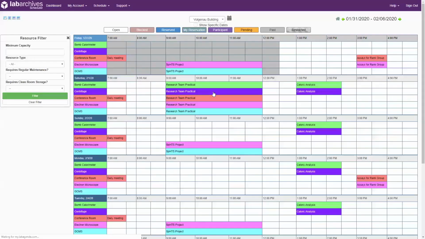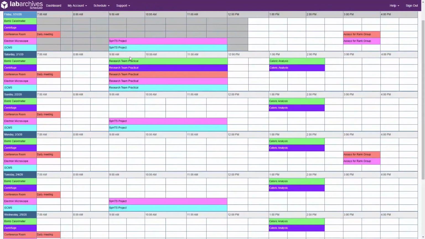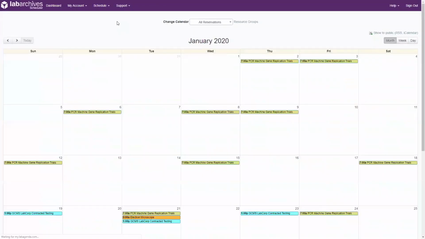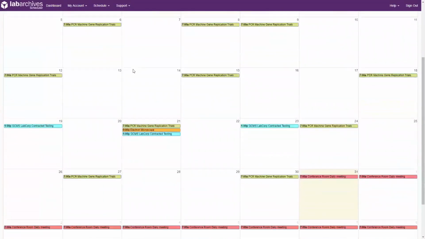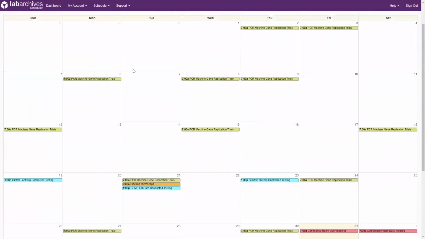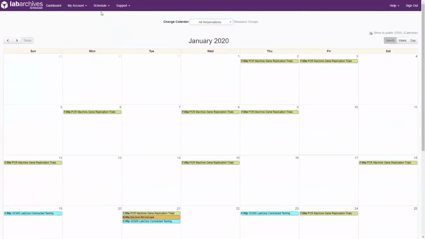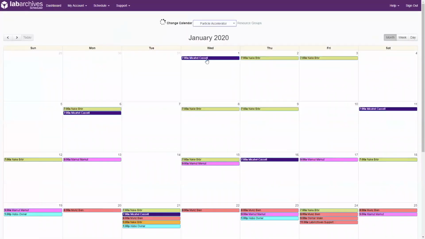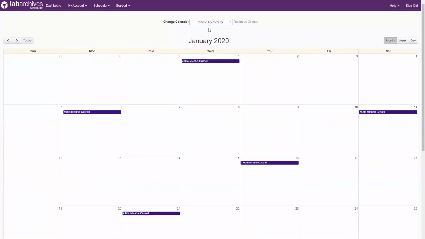To view all reservations you are included on, select the Schedule drop-down and then select My Calendar. And that'll show you a calendar with all the reservations that you are participating in. If you would like to see the calendar for a specific piece of equipment, select the Resource Calendar option. Now we're looking at a calendar view that shows all the reservations for this specific resource.